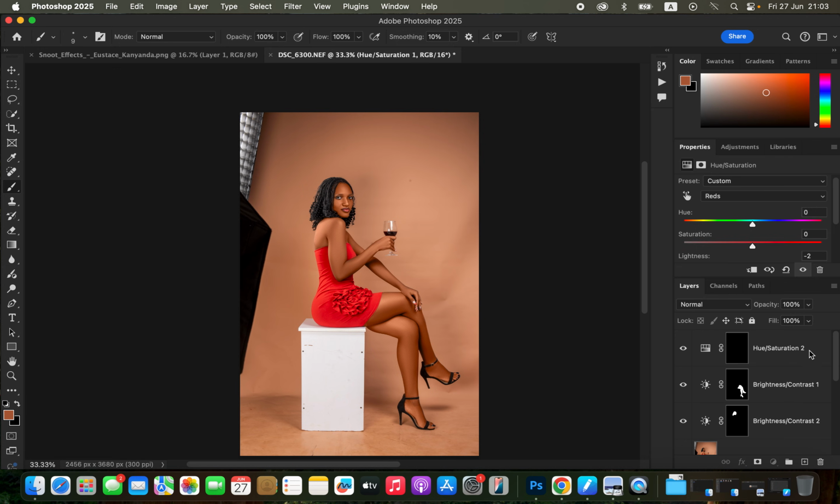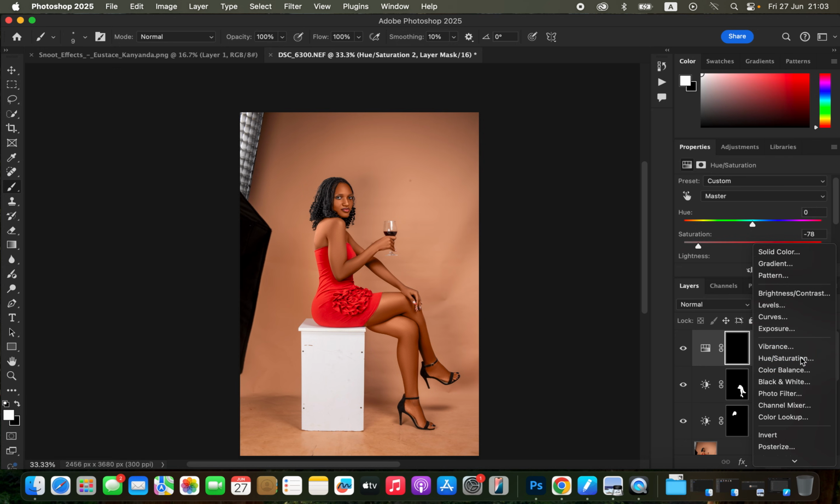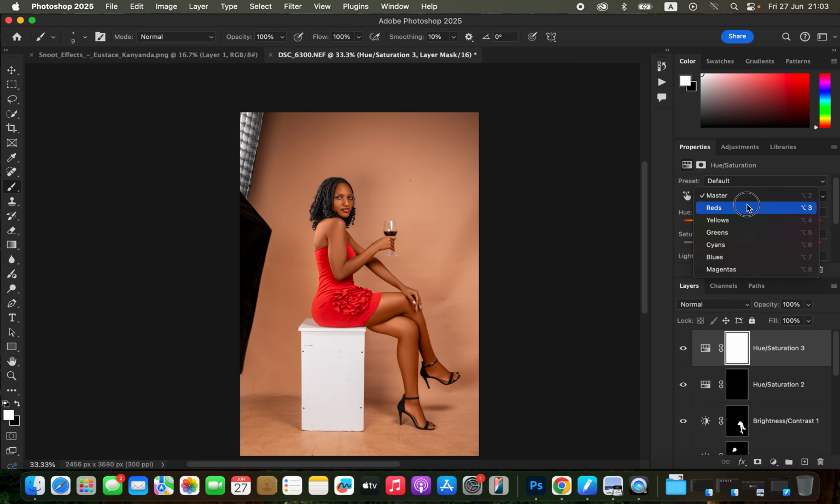You can either add more of this, and in case there is no effect, just create another hue and saturation like this. Hue and saturation, come to the reds, and you play around with the hue value of the reds or the saturation. I feel like it is okay the way it is, so I won't tamper with it. And in case it is too yellow, come to the lightness of the reds and reduce the lightness of the reds, just like this. That is going to make the image look better.